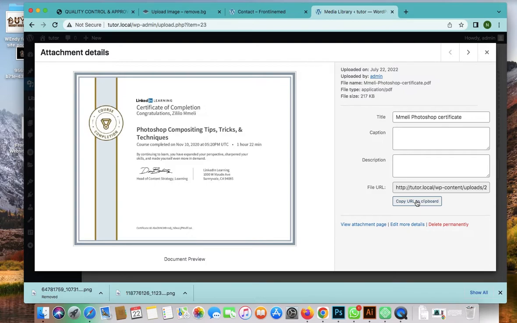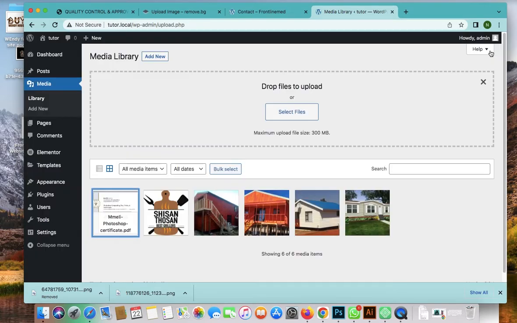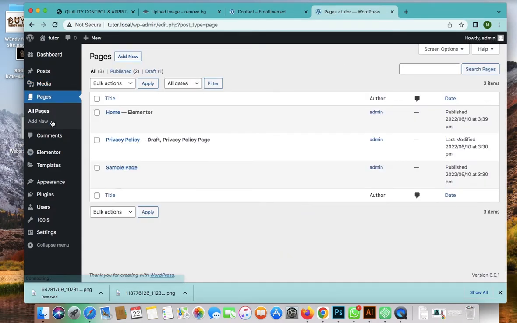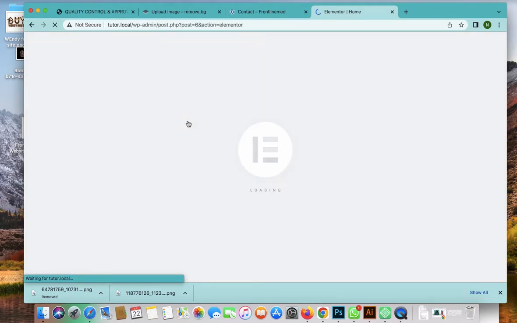Okay, then click on it, and it will take you to this page. Then copy the URL, copy the link. The link is copied. Okay, let's go over to Pages. Now we want to edit the page. Edit with Elementor.